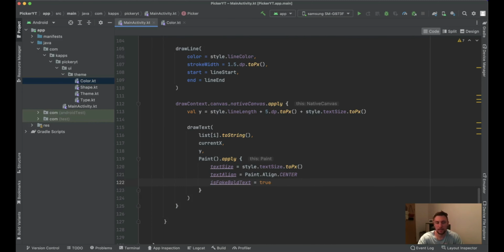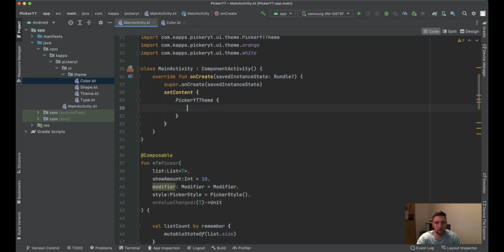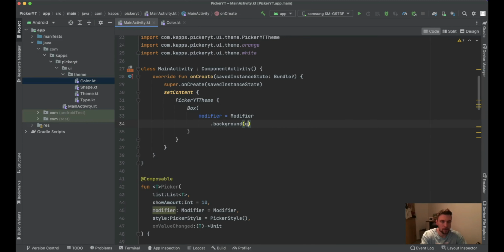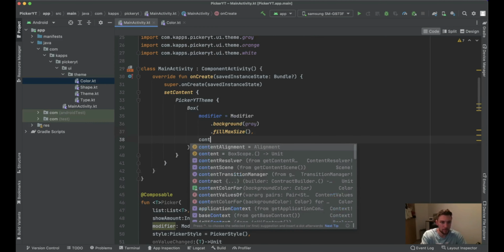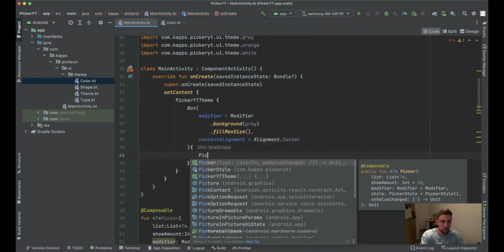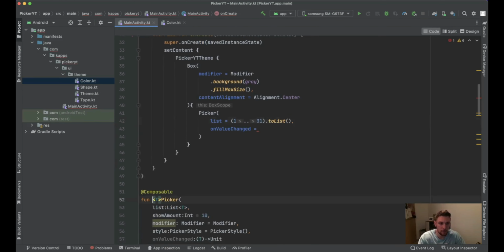Let's try this out. Let's go to our main activity up here and just invoke this picker. Inside our set content, we will have a box with a modifier and import box, and the background will be gray, and the modifier will fill the max size. And for the box, we have a content alignment, alignment.center, and then we can invoke the picker. For the list, we pass an array from 1 to 31 and say to list, and then integer will be our generic type t of our picker here, and the compiler will infer that.